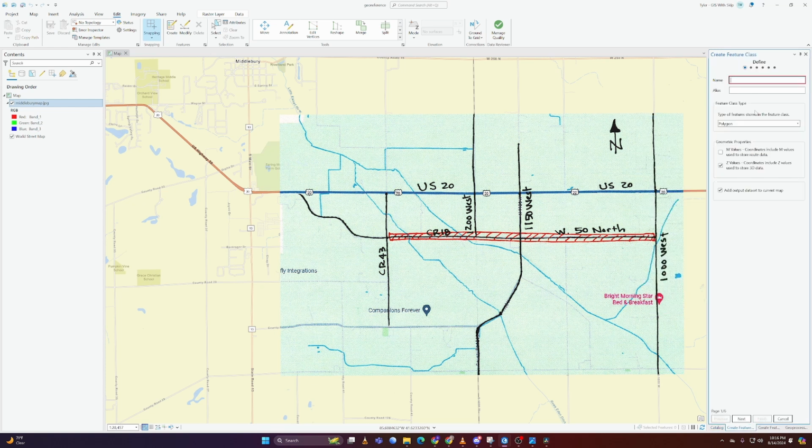Now I'm going to call this Closed Road, and the alias, we'll just also call it Closed Road. Next, we need to select the feature class type. So we can select a lot of things: polygon, line, point, multi-patch, multi-point, 3D object, annotation, dimension. But because we're drawing a line, we're going to select line. And you can choose whether you want to include M values for route data, which we don't need to do, or Z values, which is going to be used to store 3D data. We also don't need that.